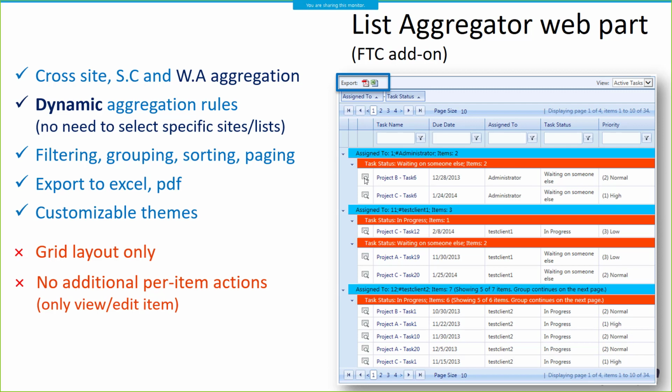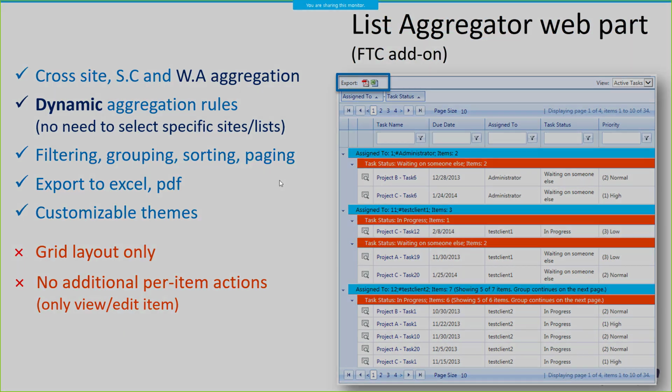And we wanted the new List Aggregator app for SharePoint Online to deal with these two missing capabilities, and to provide something better and more flexible for customers.